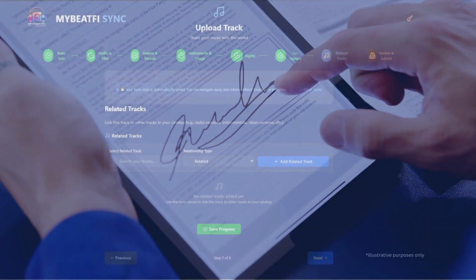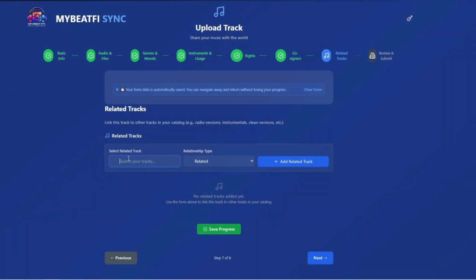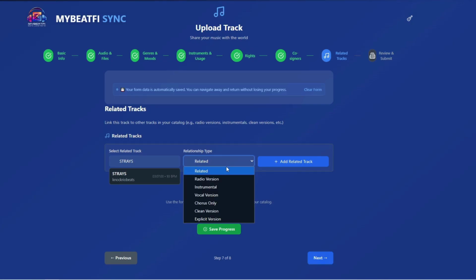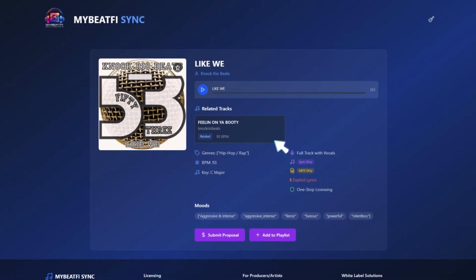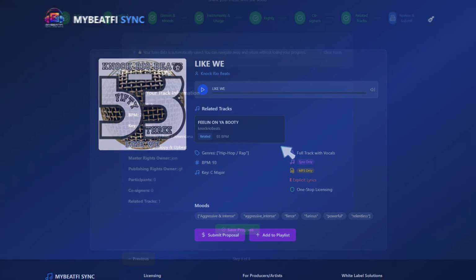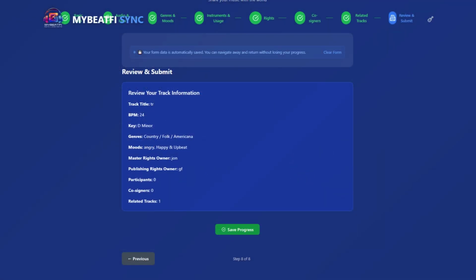The next section is related tracks. Sometimes you want to link tracks together, say an instrumental to a version with full vocals. In this section, you will be able to select the track that your new track is related to, and the relationship type. The related track will then be shown on the track page. After that, you review your information and submit.